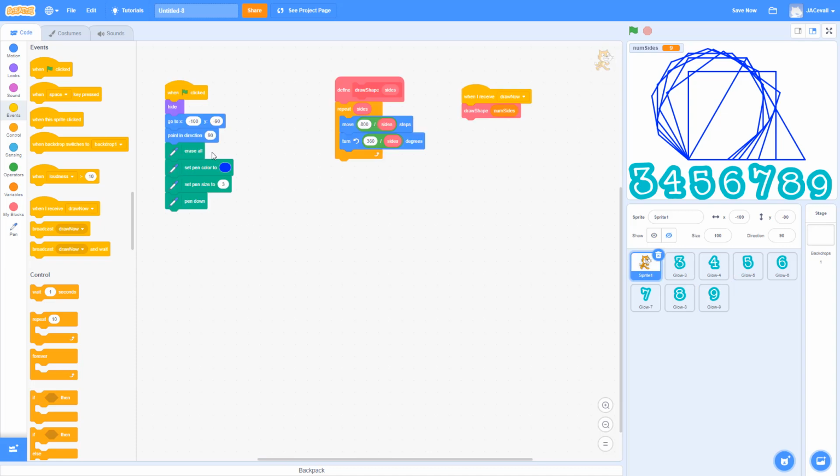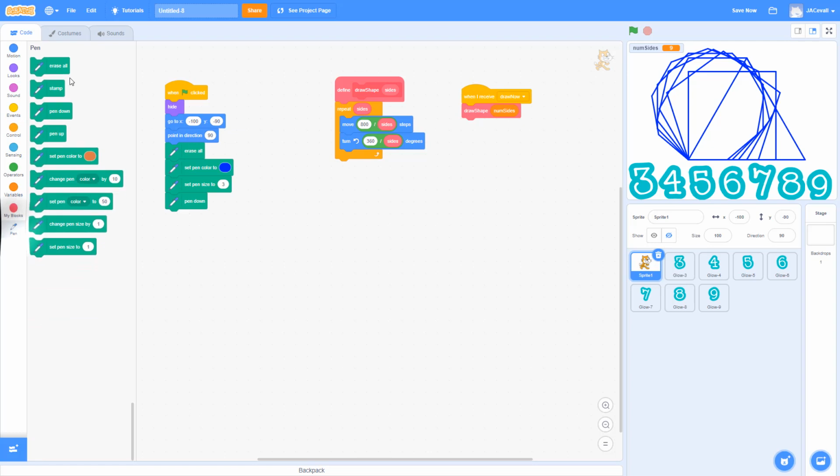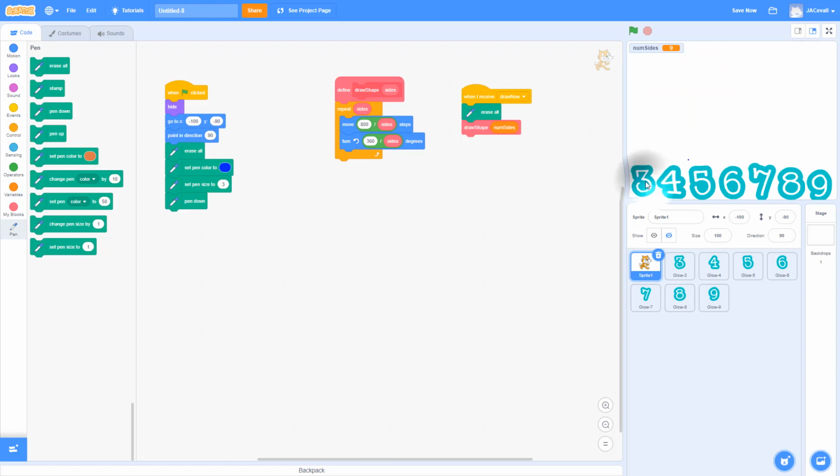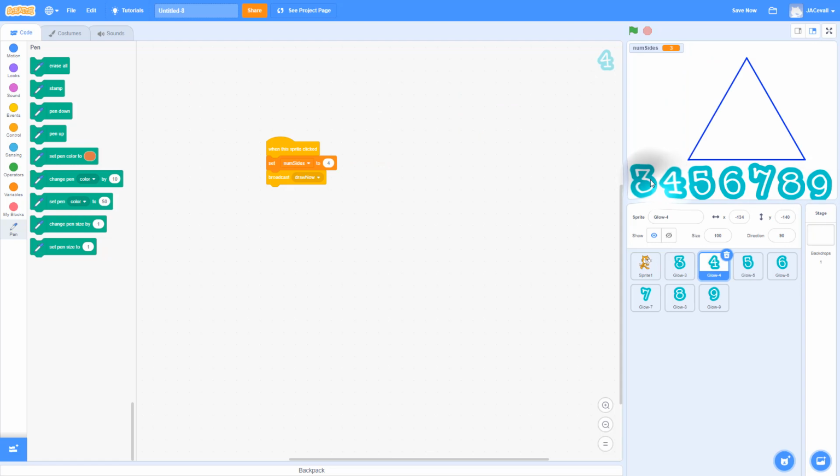So we'll see that erase all that we have here when we click our flag should probably also be inside of the draw now. So when we receive the draw now, we can erase everything and then do the draw number of sides. So run that, click the 3, 4, 5, and so on, and we'll see that they all work. There's only a couple other minor things I might want to clean up.